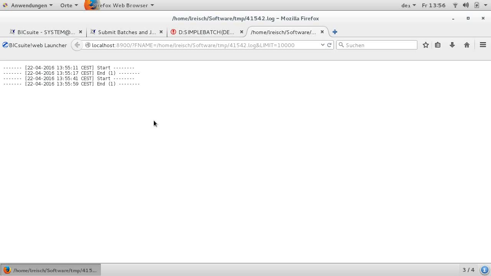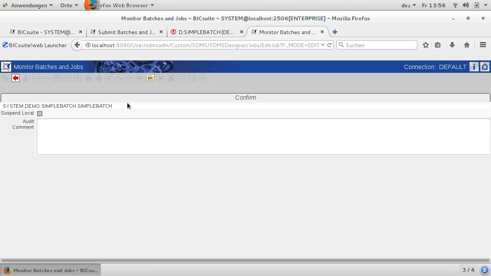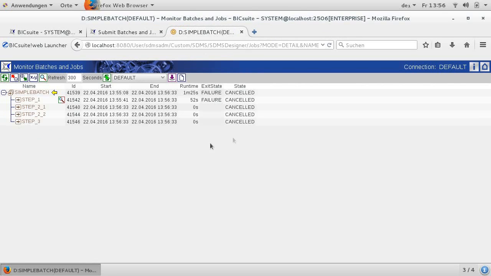Maybe you will find out that you prefer to terminate the execution of the batch, to fix the failure first, for example. For that you choose the icon Cancel and confirm it on the next screen. In the monitoring area, the whole batch now appears brown with the status Cancelled.